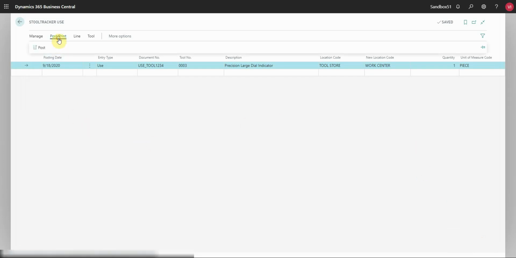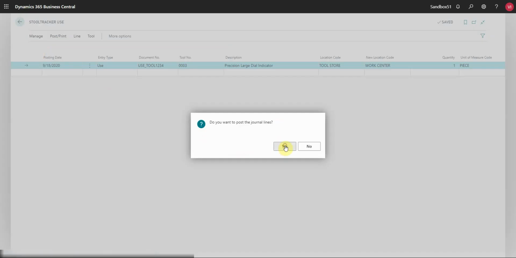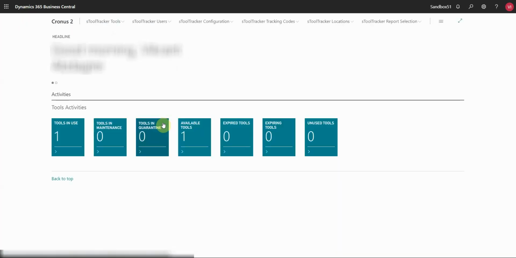Post print, post. The item will be posted to the journal and will now be moved to the work location. We now see that the number of tools in use is 1 and the tools available is also 1. Previously it was 2.